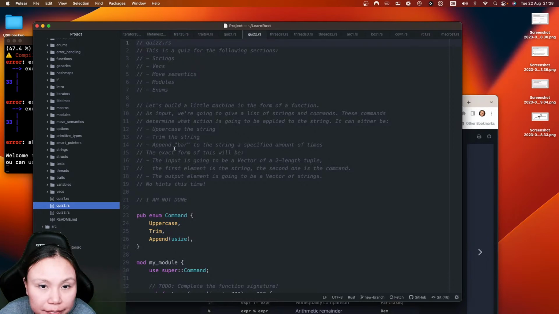So we're talking about strings. We'll reference those if we get stuck, because I'm silly, so I'll probably get stuck. So input, we're going to give a list of strings and commands. It's going to apply to a string: it can either uppercase the string, trim the string, or append bar to the string a specific number of times.